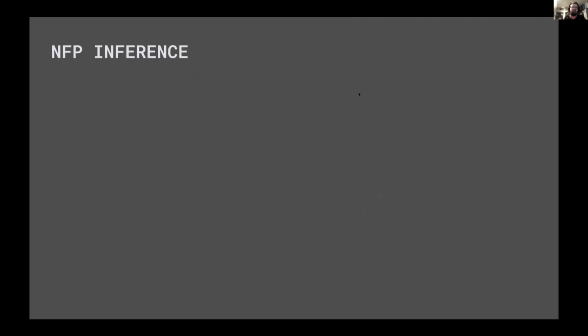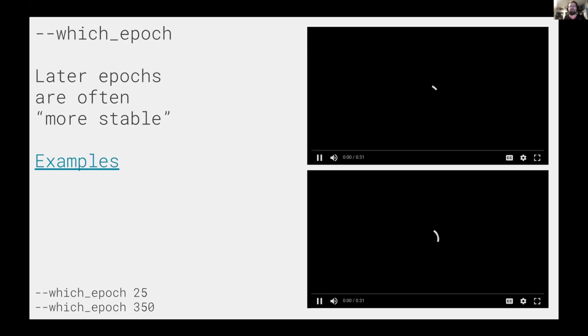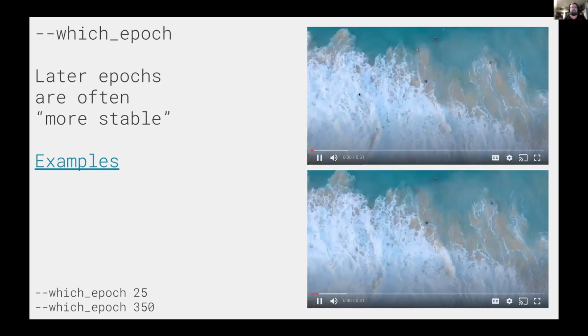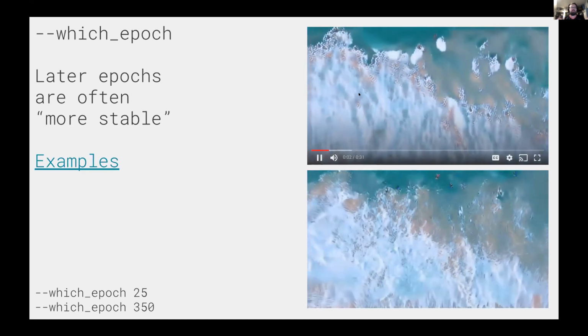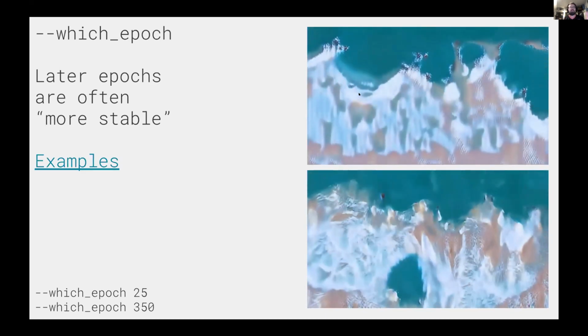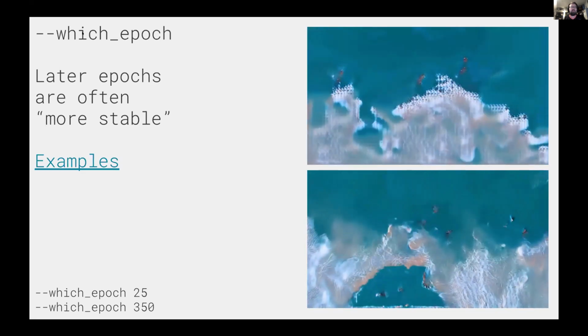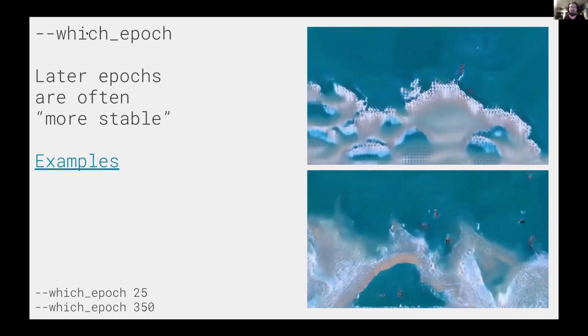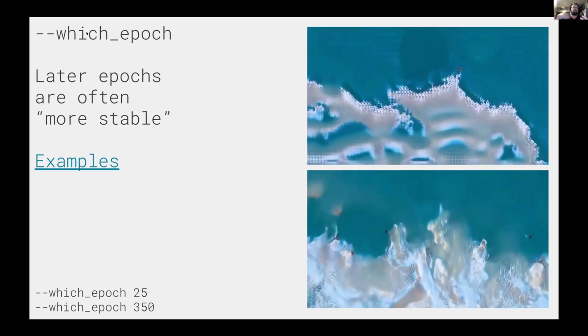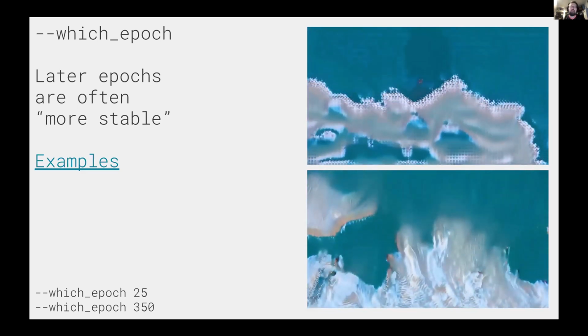All right. So NFP inference. One thing to note is I'll basically just describe a couple of these things and then we'll talk about how to actually use them in Colab. One thing we're going to look at is this thing called which epoch, and that will say which version or which iteration of the model we want to use.